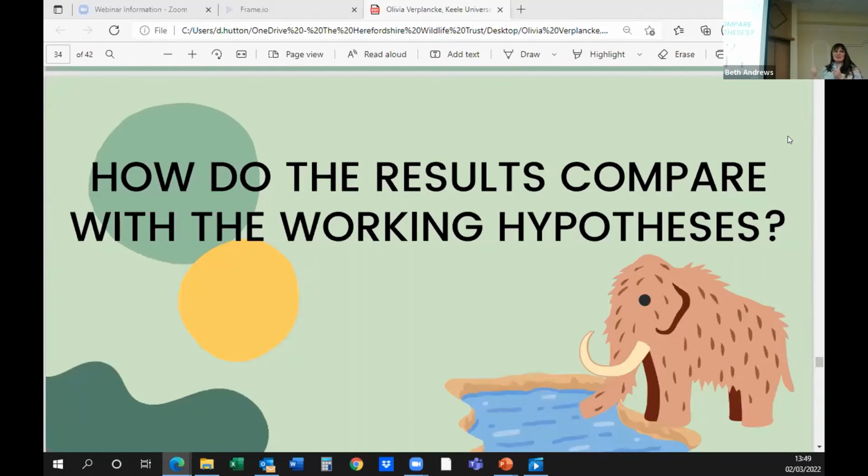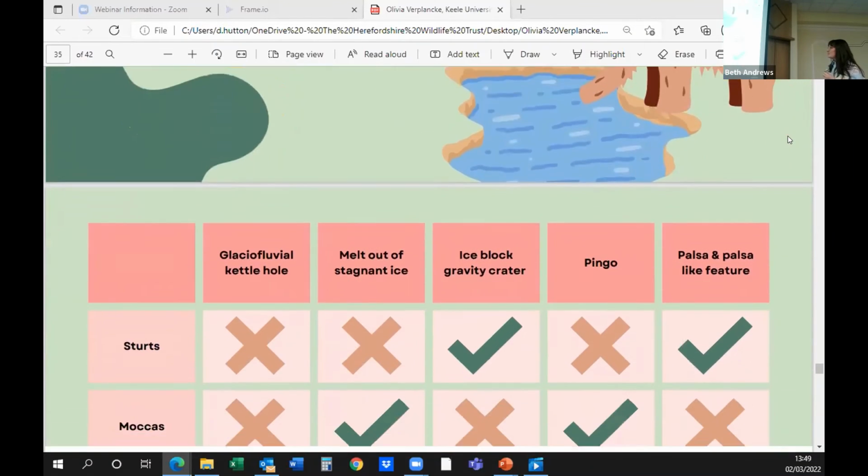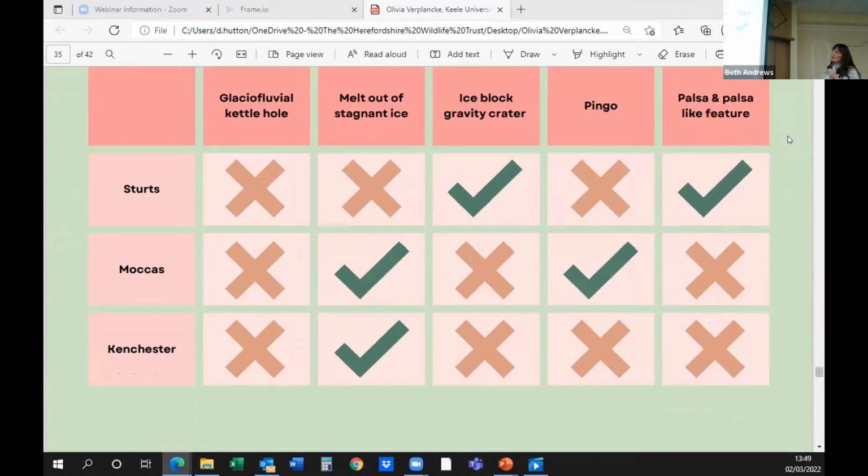So how do my results here compare with my working hypotheses that I set out at the beginning? Next slide. Well, we can see here that none of the sites match the latest kettle hole model, but actually Moffats and Penchester potentially could be due to the melt out of buried ice, which produces the homogeneous viscosity that we see there. You'll see now that actually there is a third landform here that I didn't mention before.